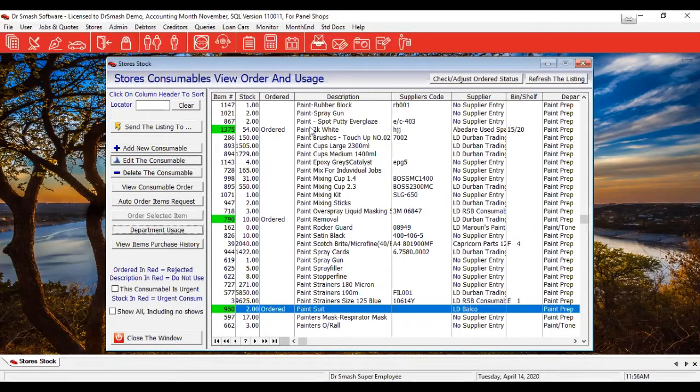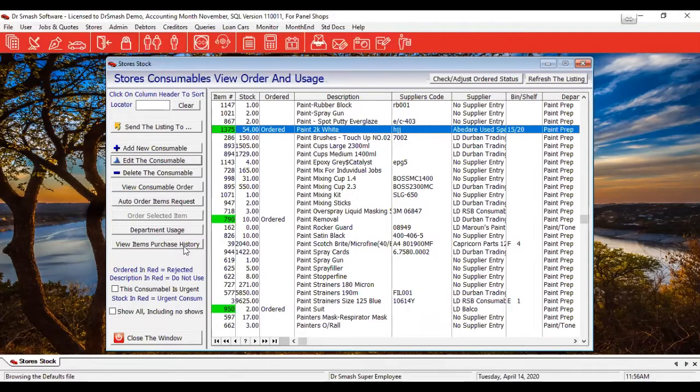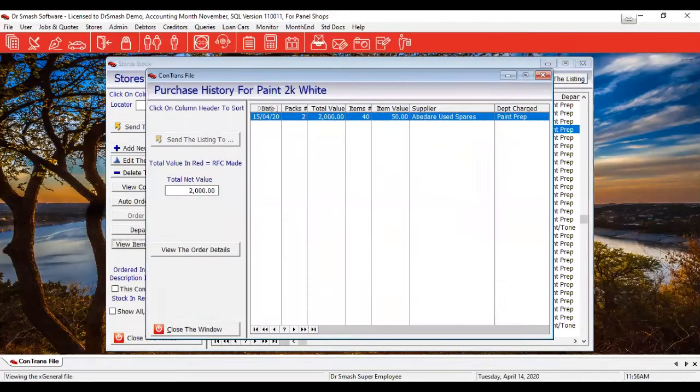But now let's have a look at Paint 2K White. I can go in and view my item's purchase history. This will now come up and tell me every single time I have purchased 2K White. It tells me what date, how many packs, what the value was, so that there were 40 items that I could issue out at the time individually. Everything is now there. If I wanted to, you can either go in and view the order.